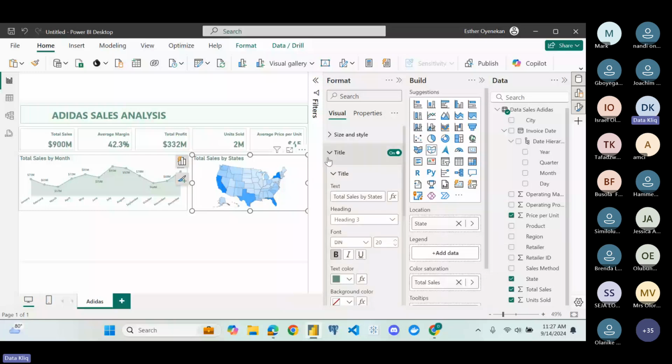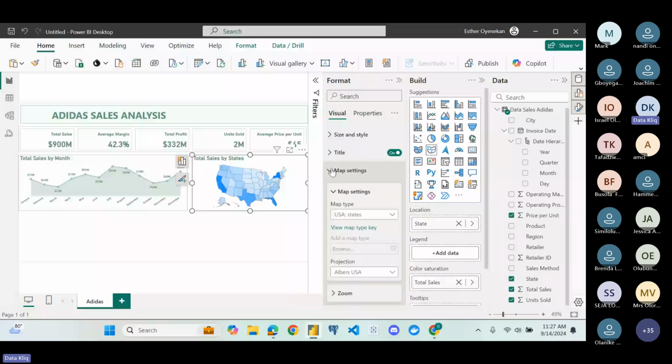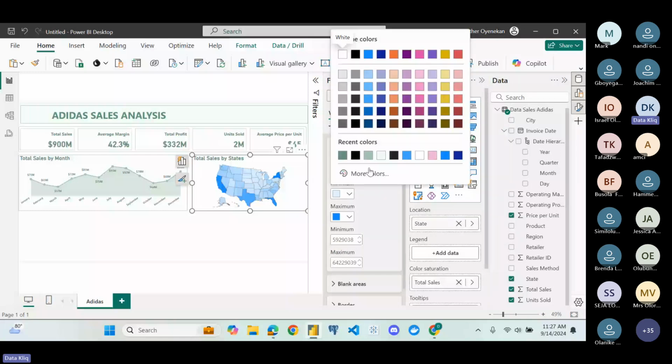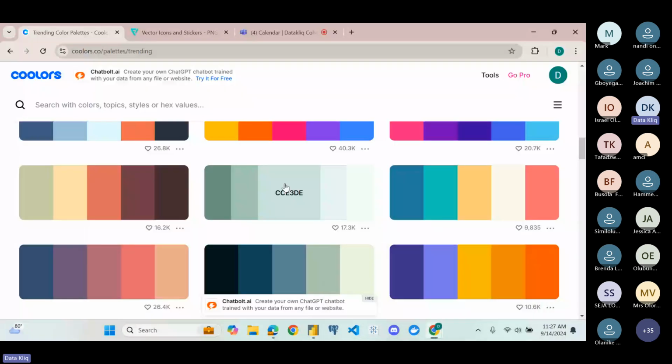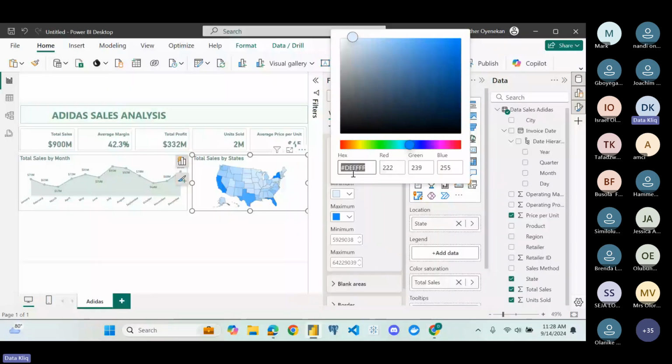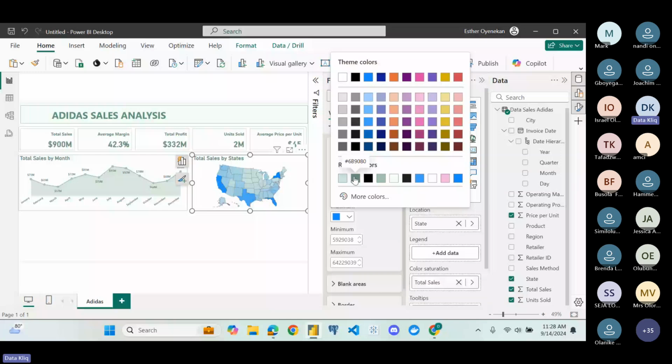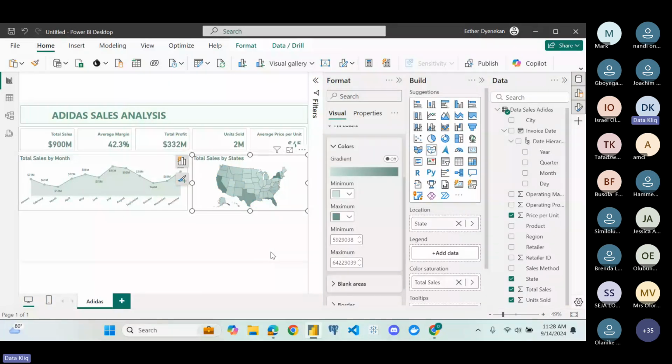So now I just want to work with the map settings, the fill color. What do I want my highest color to be? My minimum color should be, let's come back to our color picker. I think we haven't used this color, so let me click on it, bring it here, do more colors, and paste the hex code. And my highest color should be our deep green. Yep. So we can see now how our visualization is coming to life one by one.